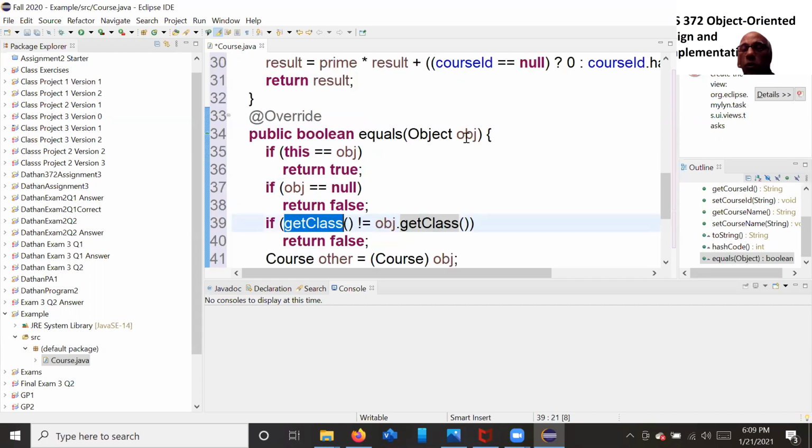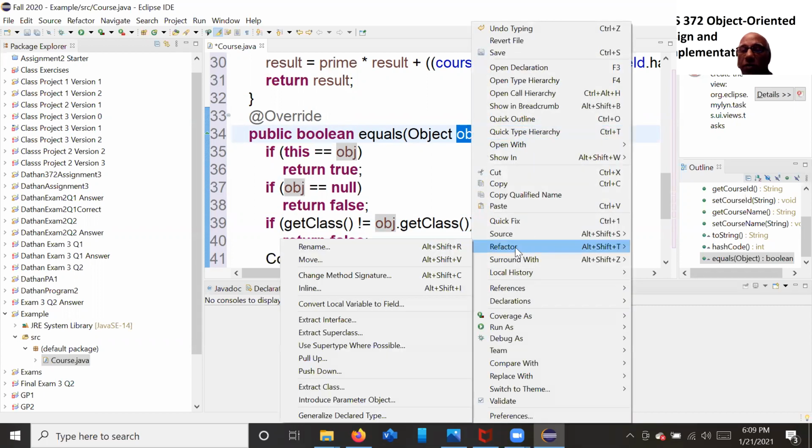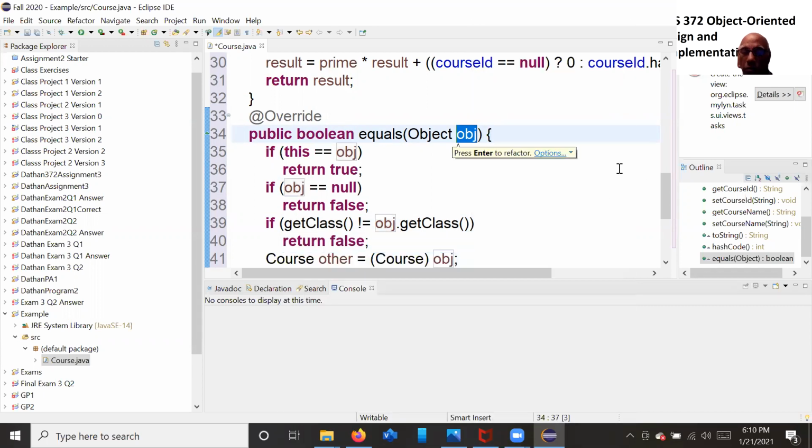If this course object obj, I don't like the name, you should change this to object. So refactor, rename, and let me change that to object.